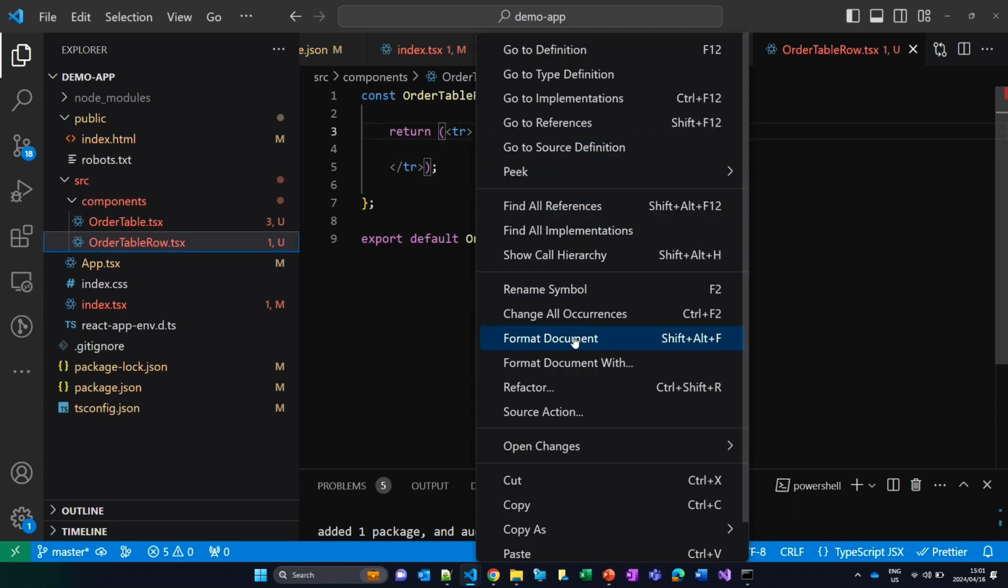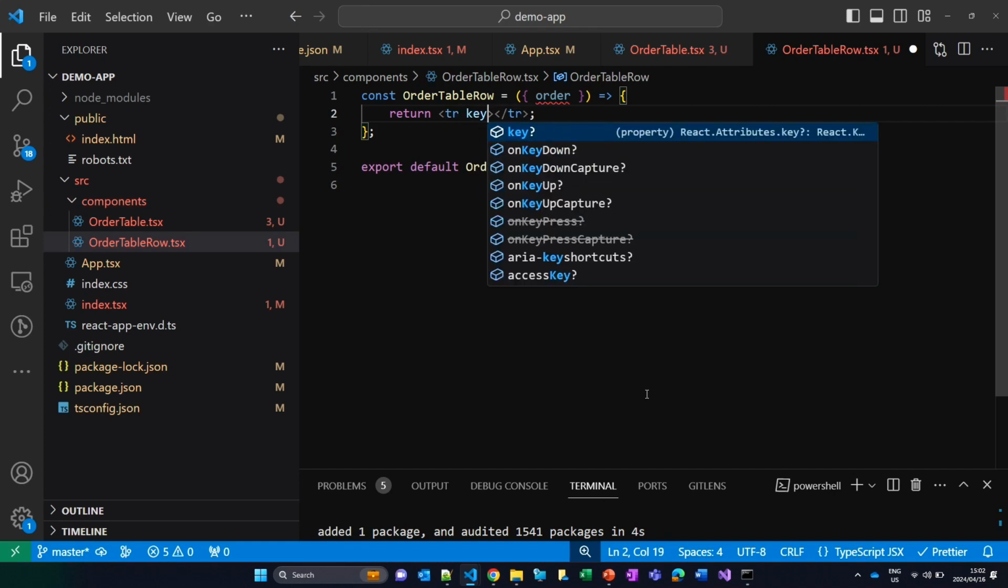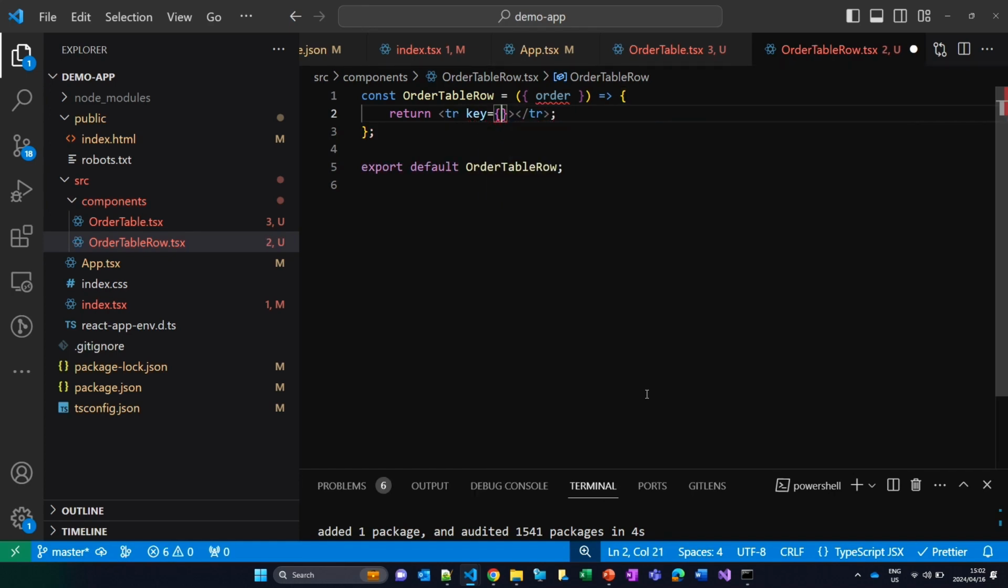What we do need to do here as well is define a key. So whenever, in React, a component is part of a mapping function, you need to provide a key, as React uses that in the rendering function. So we'll just have a key, and we'll use order number.